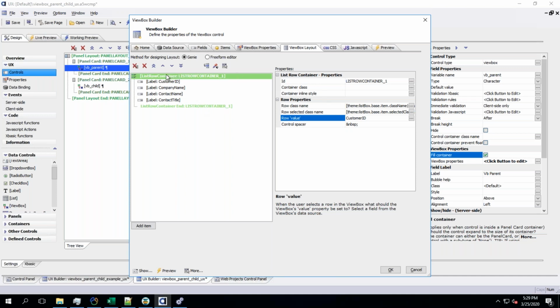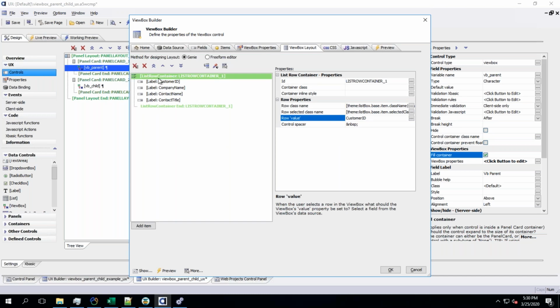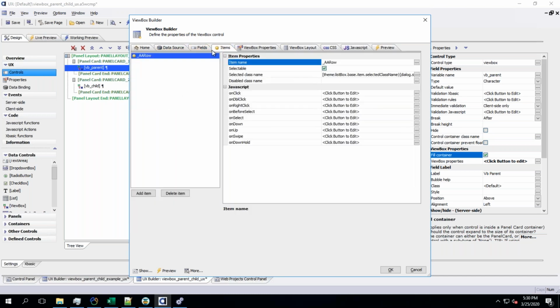But the other thing that's really neat about the list row container is that if I go to items, you'll see it creates a pre-made item. Items, just as a reminder, are little pieces of JavaScript code that you can add that get triggered when someone interacts with their Viewbox. It's created one automatically so that when the person clicks on a row, it will automatically trigger this item.